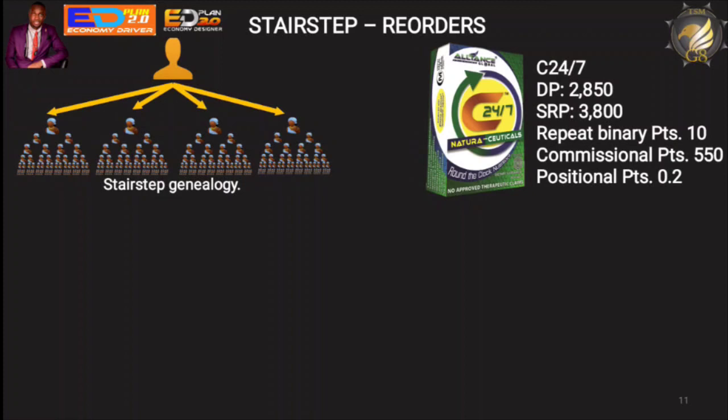And then within it, each and every product has its own binary points. Now, if you want to make the left and right, it means if you are able to sell 140 boxes of C247 on the left and 140 boxes of C247 on the right, you'll be able to make 1,400 binary points, which will give you one match, and that will be equivalent to 4,800. And you get that selling 280 boxes of C247 in 1 month for you to make one pair is going to take you a lot of time and a lot of energy.